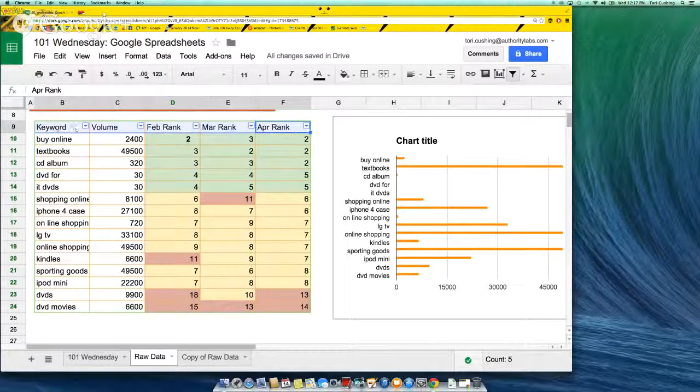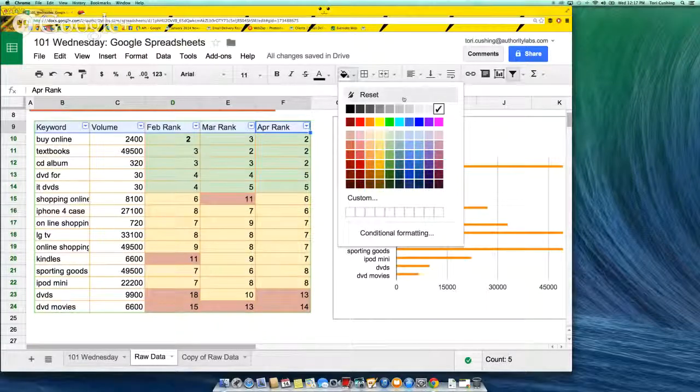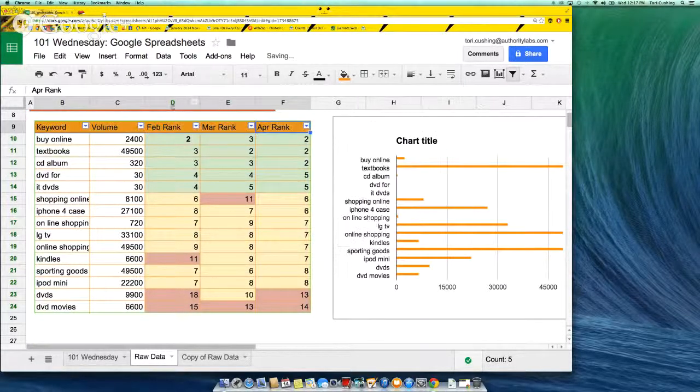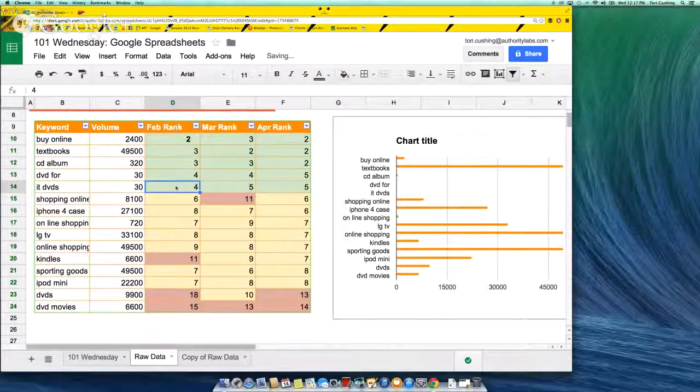Next, I'm going to format the header. I'm going to make the background of this a darker orange, bold my text, and make it white. These are just personal preferences. It looks very much like how Excel formats a table. That's what I'm taking the formatting from. If you want to have a table around your data, this is the way to do it in Google Docs. And again, it's not as intuitive as Excel, but we work with what we got.